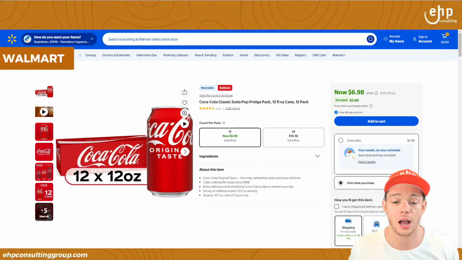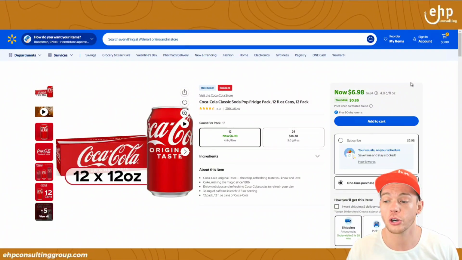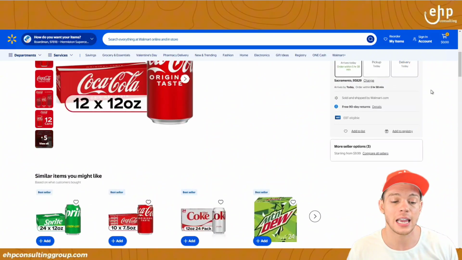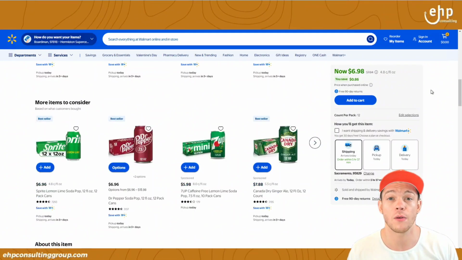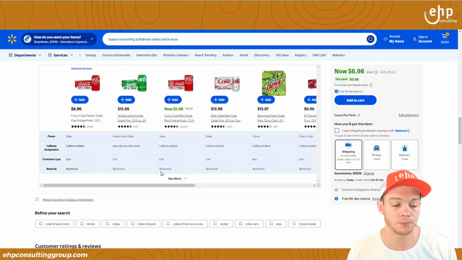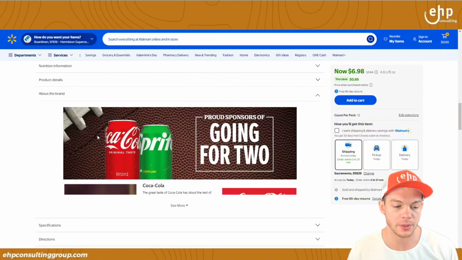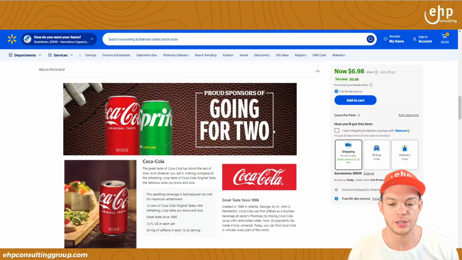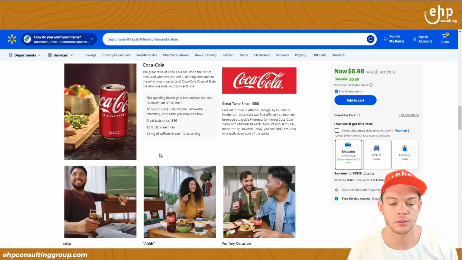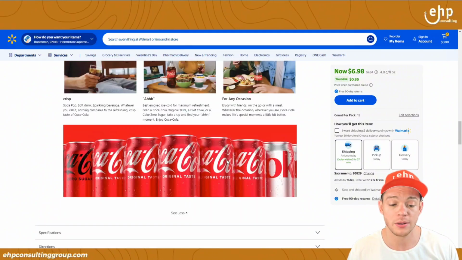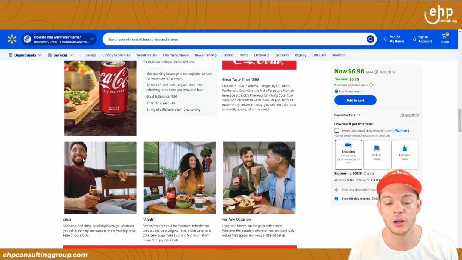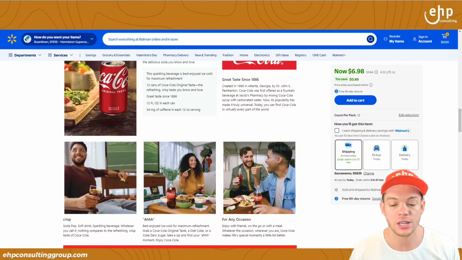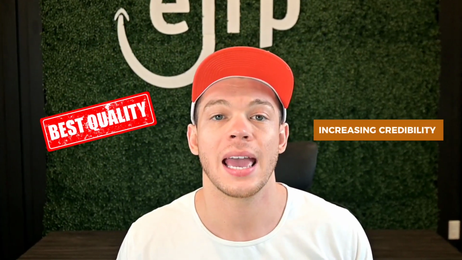So if you go to walmart.com, type in Coca-Cola, you're going to see the same exact thing, A+ content for Walmart. Let's scroll down. It should be right here. They have a lot of different things, but here it is, about the brand. And you can see they have photos, right? It's not as good as Amazon's, but hey, it does make a difference. Look how happy he is. Look how happy she is. Look how happy they are. It's definitely increasing credibility and helping them increase their sales.